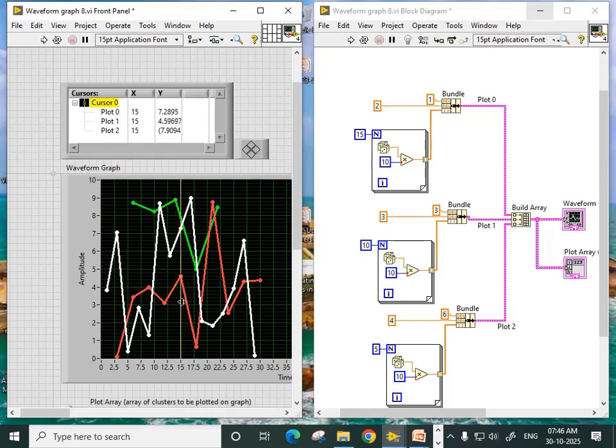then at 15, 17, 19, 21, 23, then 25, then 27, then 29. So these are the values for plot 0.